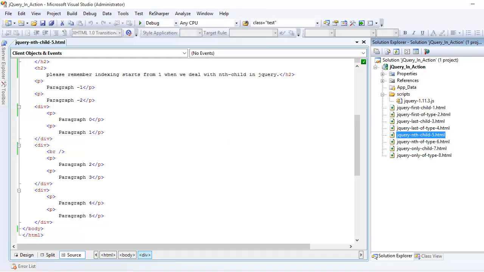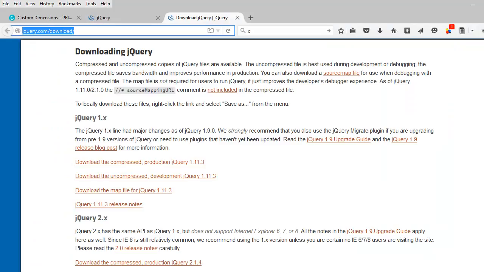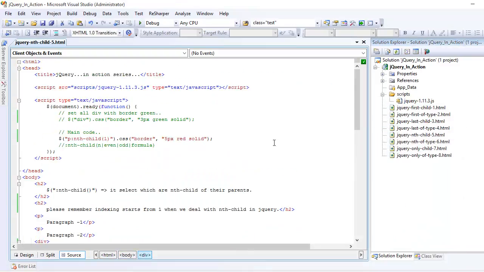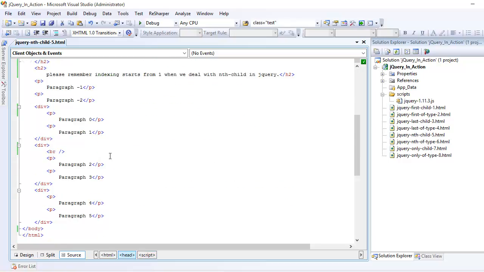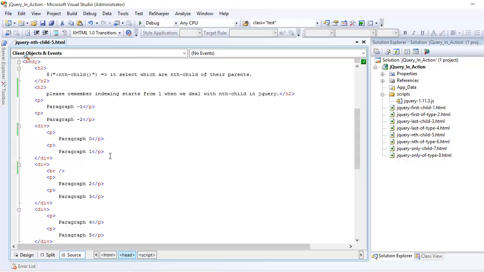So we are in the nth child page, and it's an obvious thing that you might have downloaded jQuery from jquery.com, and then you might have referenced jQuery right here, and you might have written some jQuery code. Okay, so let's talk about the nth child filter.